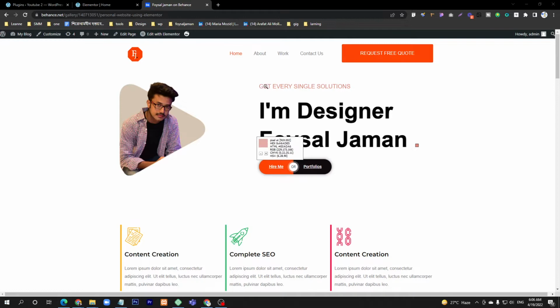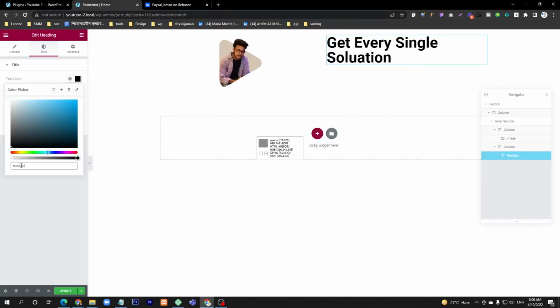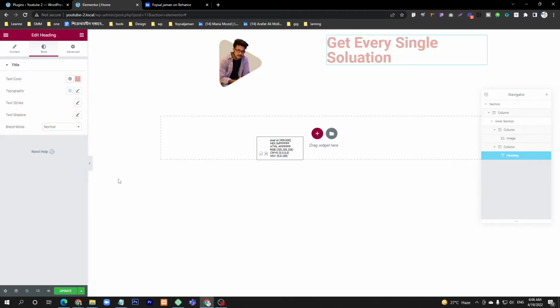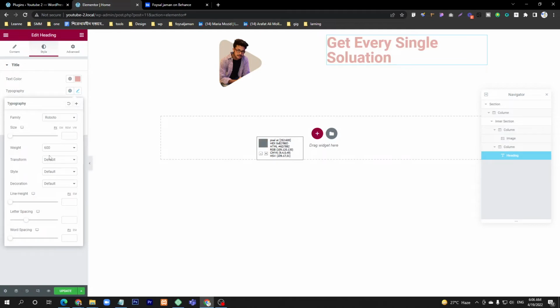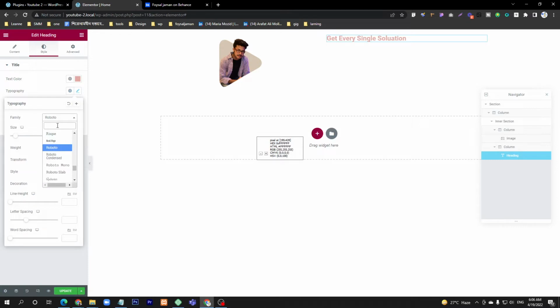For this, Control Alt C, I can copy that color code and put the hexa code here. As you can see, the color code is already imported here. I just decrease the font size. As you can see, I have already decreased it, and I can change the font family. I will use Jost font, and I will decrease the font weight. Font weight will be 300 or 400, I think.